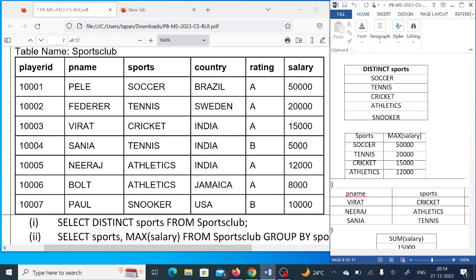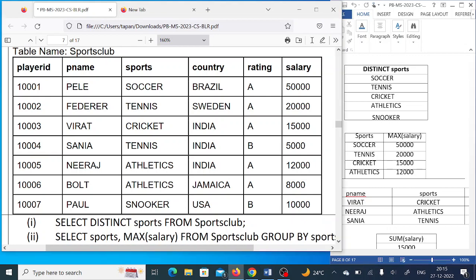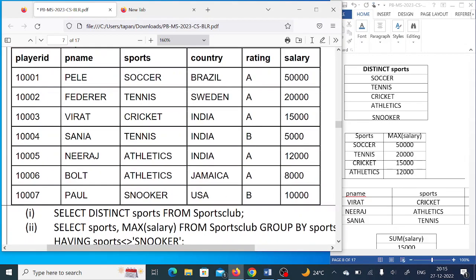Next, select sports, maximum salary from sports club group by sports. So, you will group by sports here. Soccer is once only, so the maximum salary will be 50,000. The second sport, tennis, is twice and the maximum salary is 20,000. Cricket is once, so it will be 15,000.